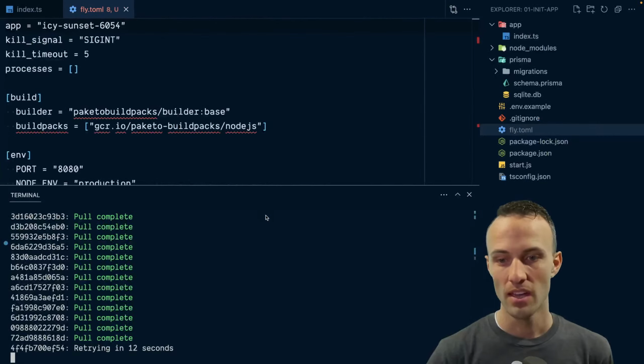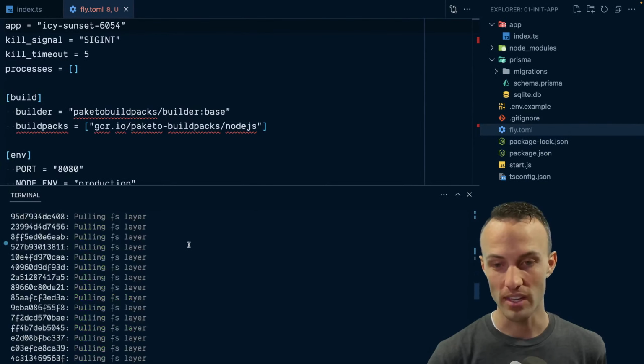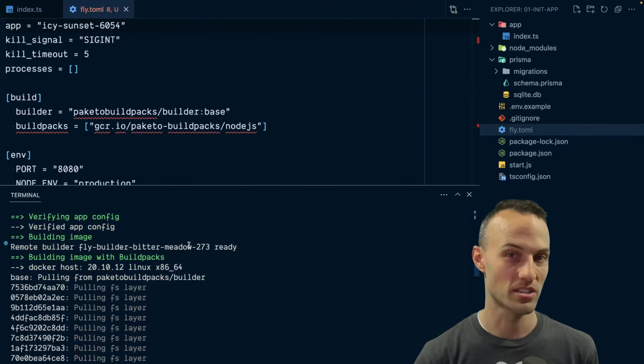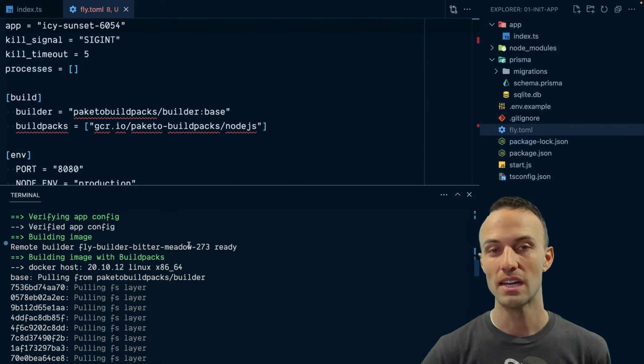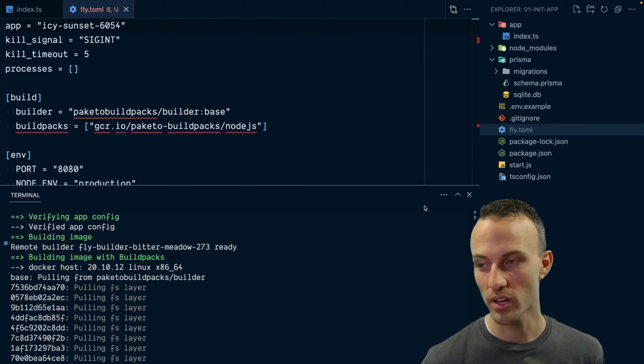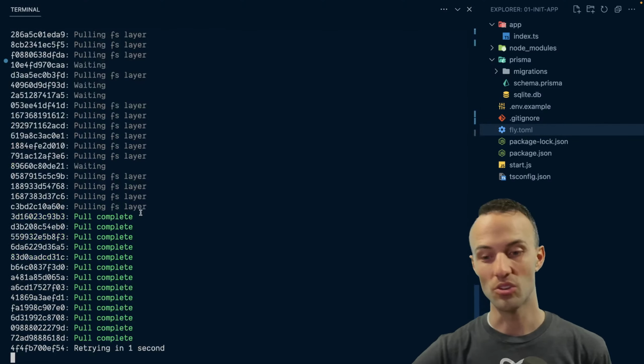It's going to take a while before that actually happens. For the first time that we run this, it's going to be doing a whole bunch of stuff, downloading a bunch of things into our builder. This is going to take quite a while, so we're going to speed this up for you so you don't have to wait so long.